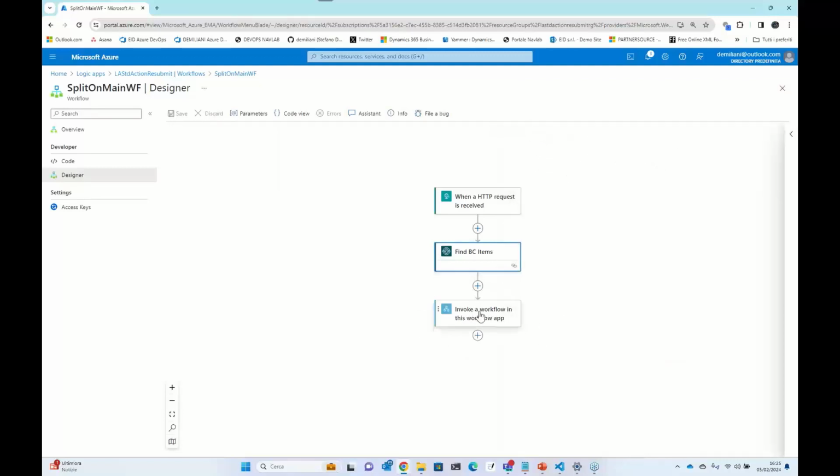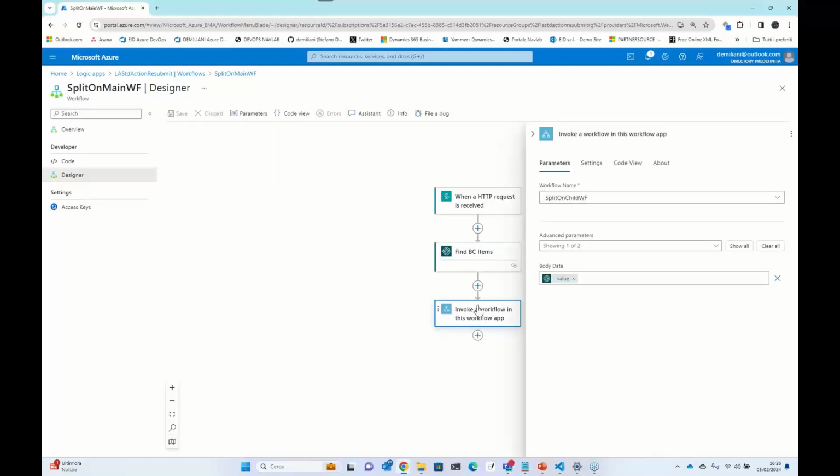In Logic Apps, you can also use a trick that permits you to gain performance in this case. Here, as you can see, I don't have a for each like before for calling the child workflows inside the for each block. Here the workflow is linear. I'm simply passing the parameters to my invoke a workflow action, passing the body of this find items action.